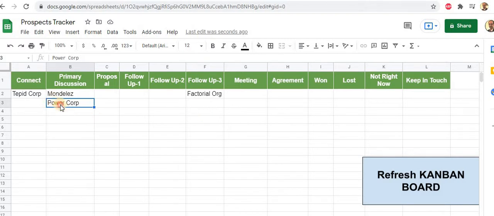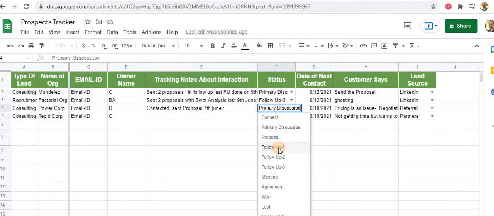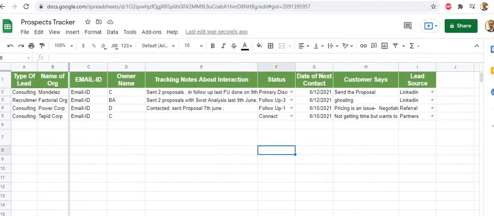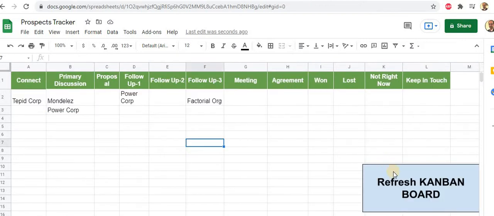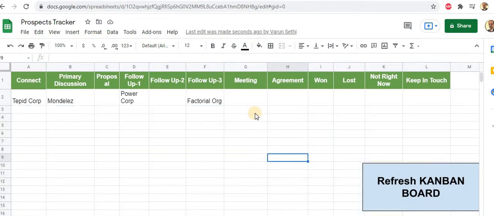Let's say Power Corp's primary discussion is over and it moves on to follow up 1. I come here and select follow up 1. Come back. There you go. Now, if you notice, there is a bug that Google Sheets has, and I'll tell you how I have solved it. There's a workaround. Power Corp should ideally have moved from primary discussion to follow up 1, and this entry should have been deleted, because Power Corp is not in primary discussion anymore. So for that, we refresh the Kanban board. Once you refresh, I am running a script, and there you go, it's perfect.